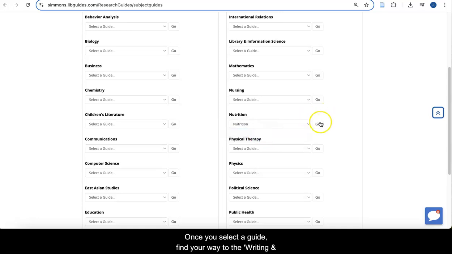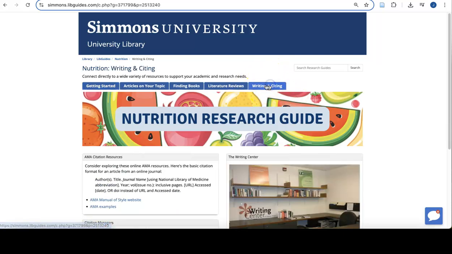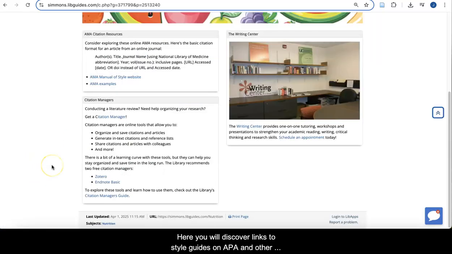Once you select a guide, find your way to the Writing and Citing tab. Here you will discover links to style guides on APA and other online citation tools to create and manage your bibliography. The Writing Center can assist you with structuring your paper and grammar. Click on the link for the Citation Manager's Guide.